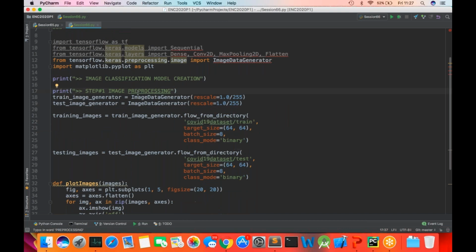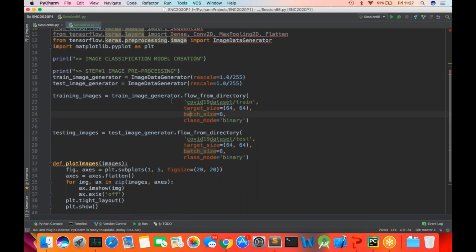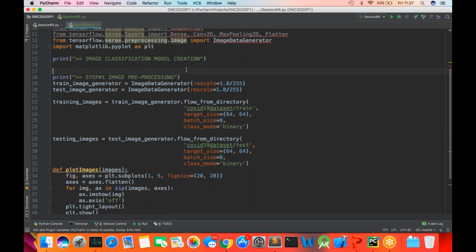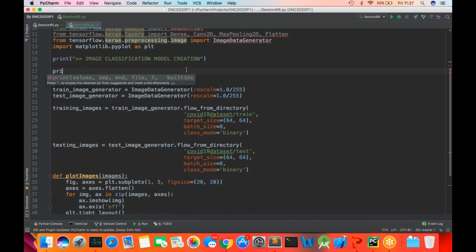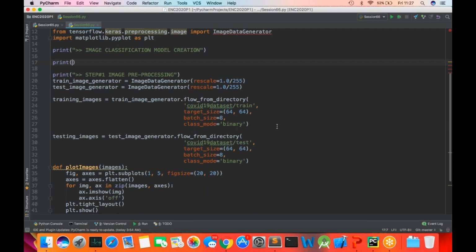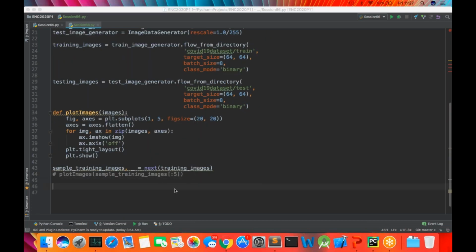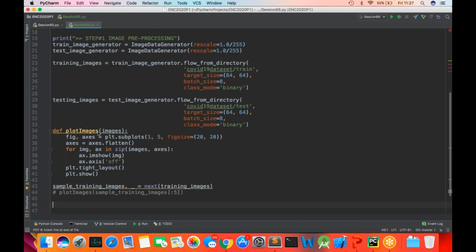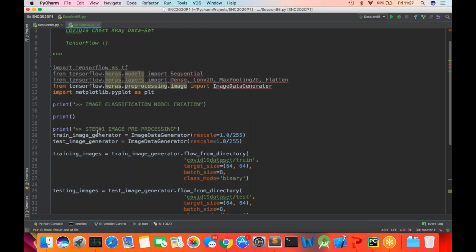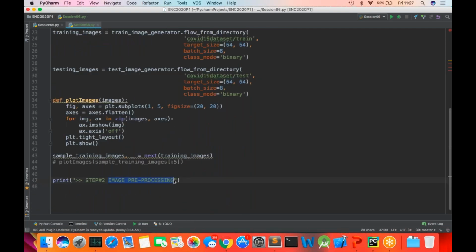So in the image pre-processing, you got this image data generator API, which is going to help us have the images in the binary mode so that we can train the model. Now let us create the CNN model here. So I'm going to say step number 2: create CNN model. Let's see how it's going to be.